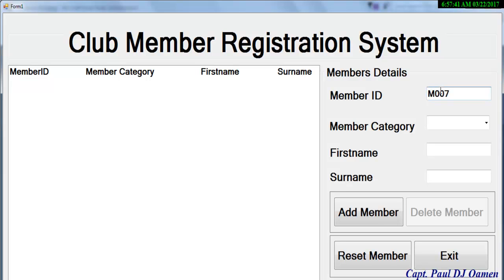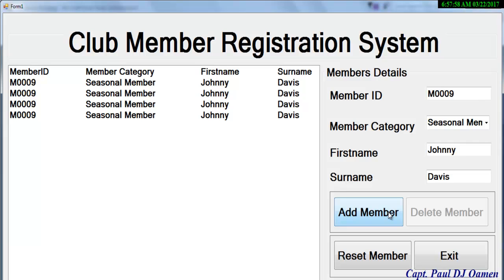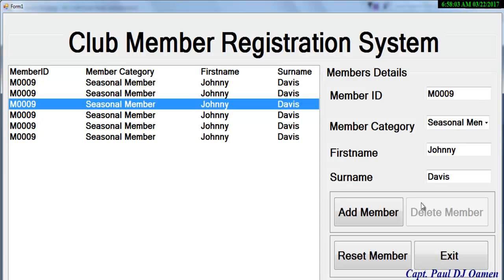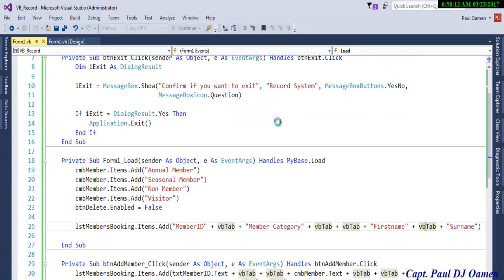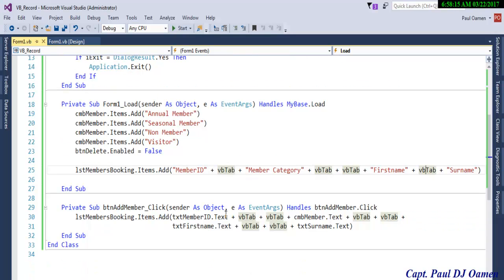But now decision time. Let's enter member ID there. Let's make that and select and give that a name. Let's say that's Johnny Davis and add. Okay, that's fine, guys. Alright, so what we want to do now is to be able to select any of these and delete. So if we select, we want this to be enabled, and the reset, we want the reset to work as well. In the case of the reset, we can just maybe copy all of these names and just change them around.